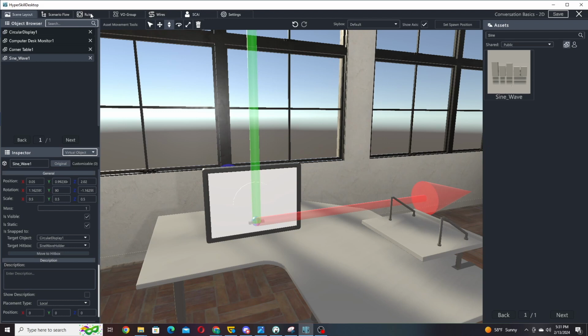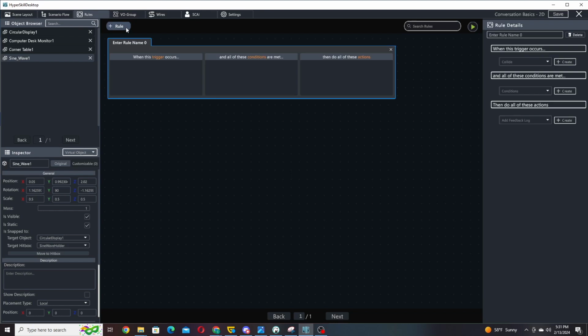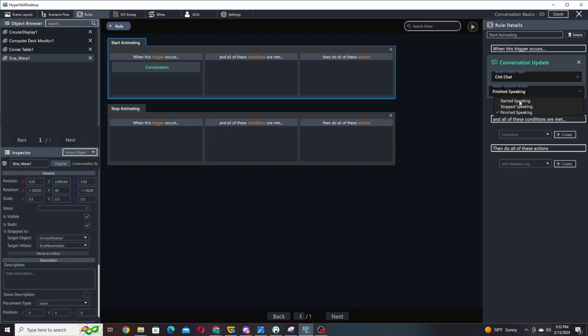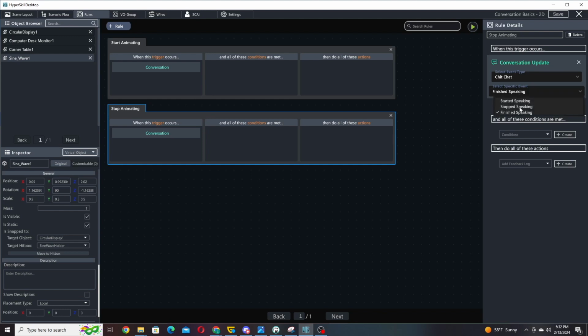In order to get our sine wave to animate while the agent is responding, we're going to have to create two rules. The first rule is going to be having it start animating. And the other one's going to have it stop animating. So every time there's a response from the agent, we're going to want it to start and then stop whenever it is finished. The trigger that you're going to want to use for these are the conversation update triggers. The first one is started speaking. The second one is stopped speaking.